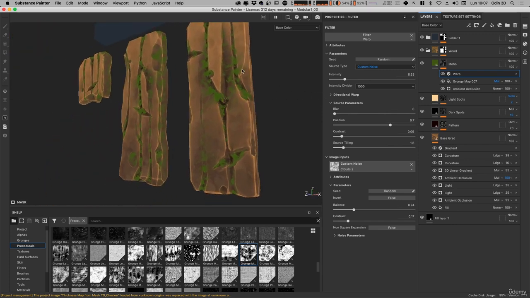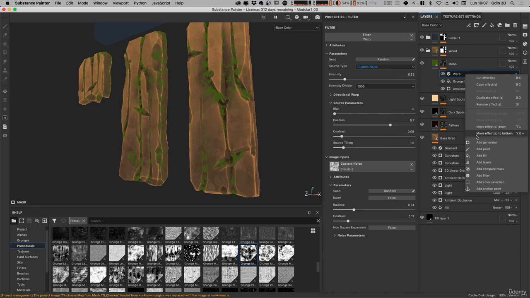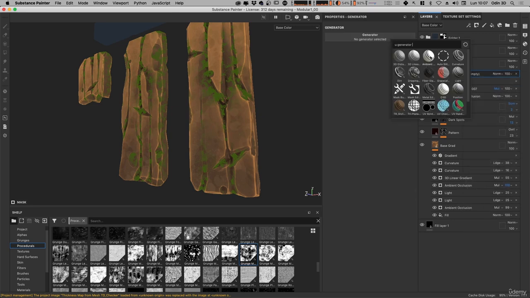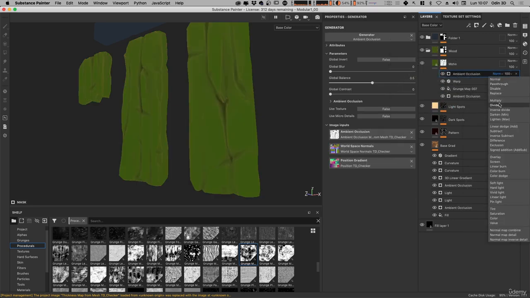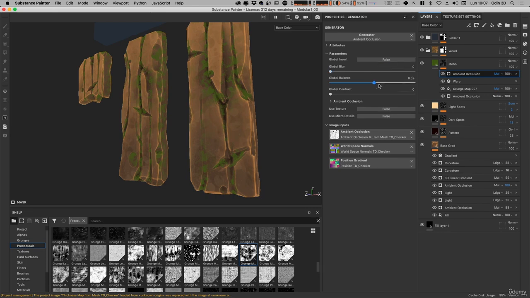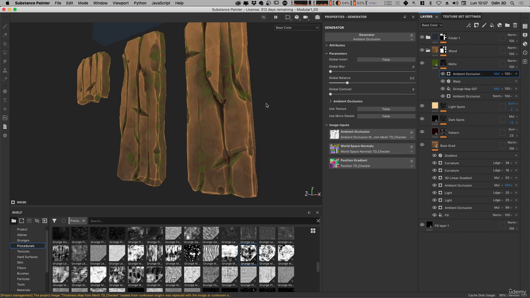It's not bad, but I don't like the fact that it goes into ambient occlusion. I will make an ambient occlusion mask, more controlled. A generator, ambient occlusion, multiply mode, and this. And we are going to lower it to have a little bit of ambient occlusion, but in a controlled way.